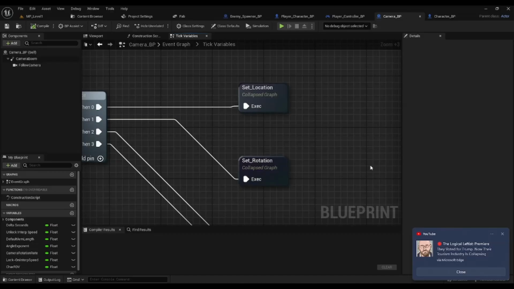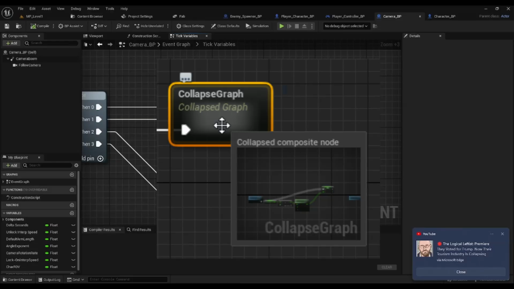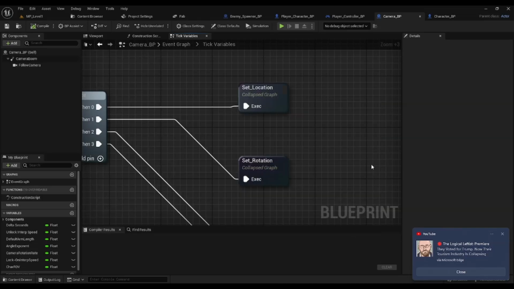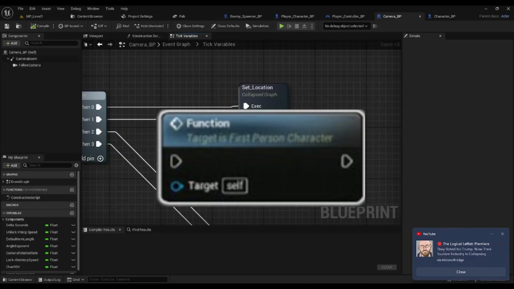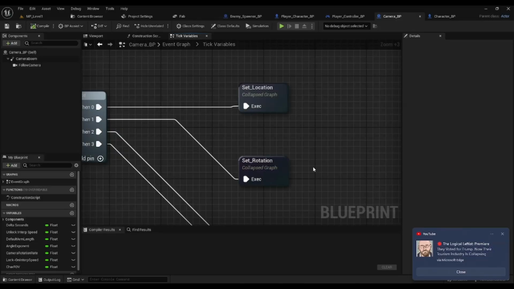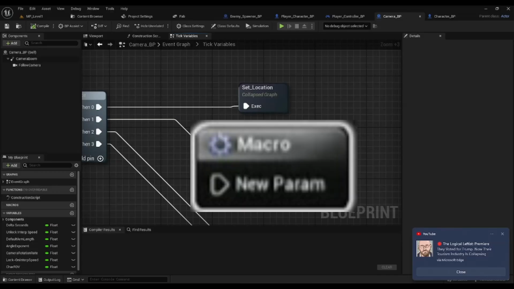Simply put, if I have a messy pile of nodes that I'll only use once in this specific spot, collapse graph is the way to go. If I'm calculating a value like health or performing an action I'll need frequently, all I have to do is make a function. If I need a custom if statement that includes a delay, for instance, all I have to do is make a macro.